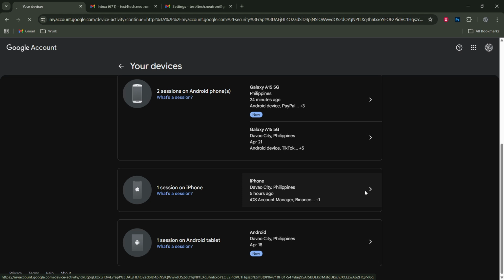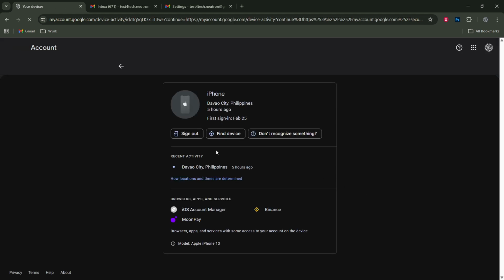Find the section labeled Your Devices. Open it to see where your account is currently signed in. Carefully review the list, including device names, locations, and last activity. Select Sign out of unknown devices. If something looks unfamiliar or you no longer use that device, sign it out. You can always sign back in on your trusted devices afterward.